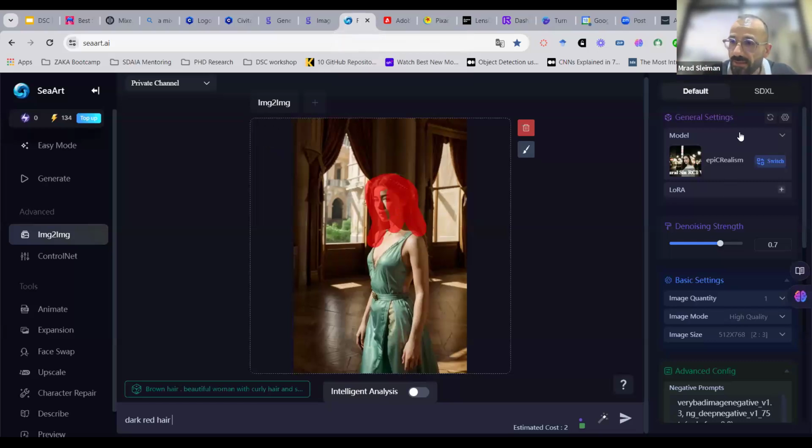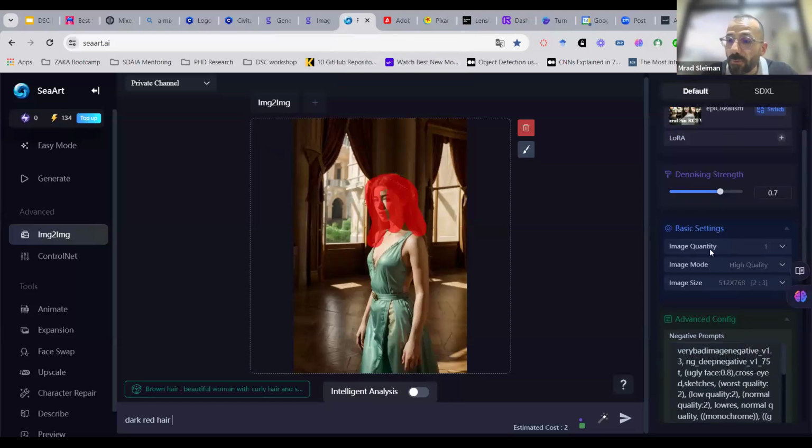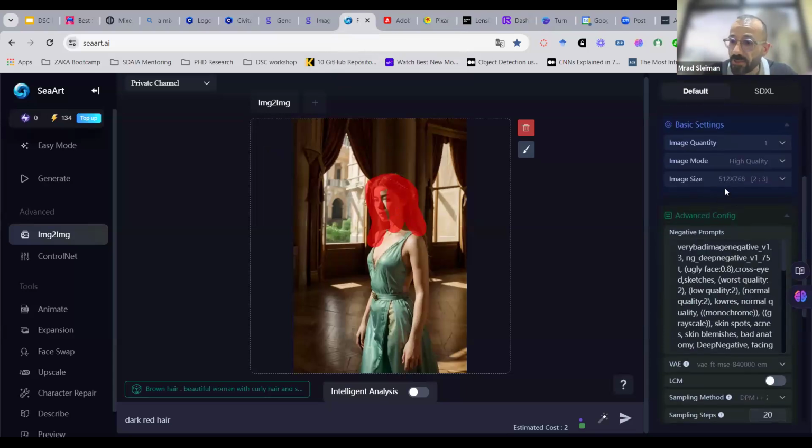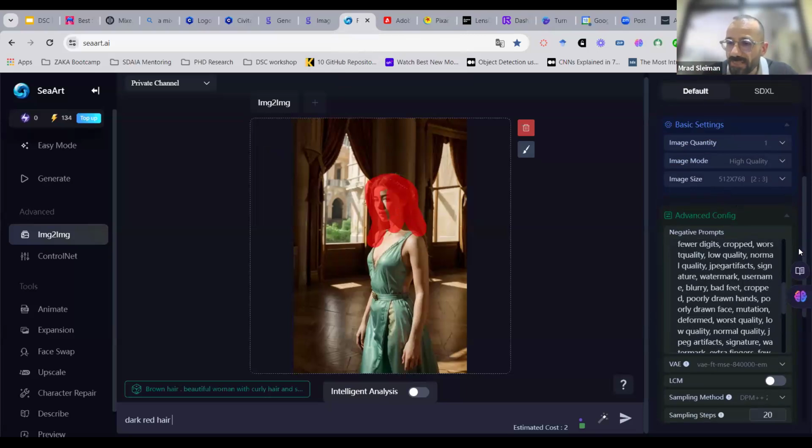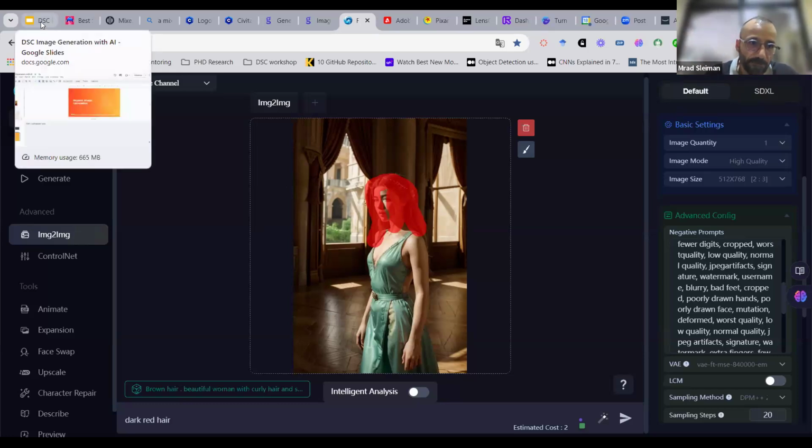Again, remember that you always have the option to change the model, choose the model. This is, for example, the denoising strength, how many images you want to generate, the image size. Maybe you can add a negative prompt. You know it. Basically they are all the same options. So that was about image to image generation. Are we good?